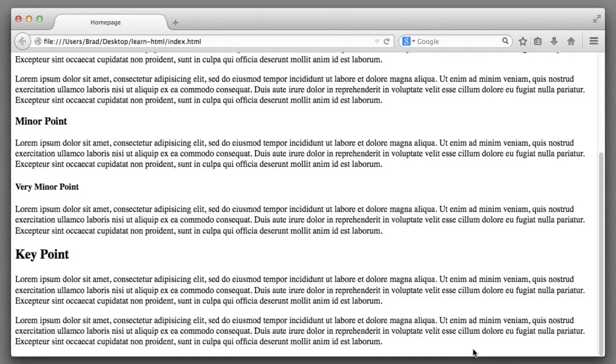Authors of physical books do this all the time. They use different levels of headings to create hierarchy to keep the content organized so it's easier to digest and understand. Well, web pages are no different. Web developers use headings to keep content organized.